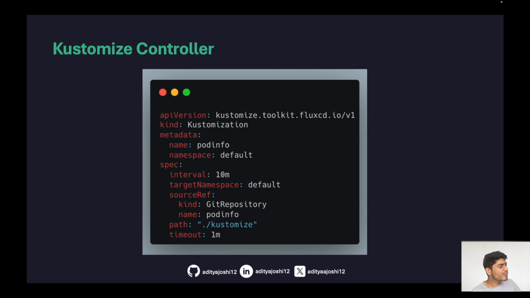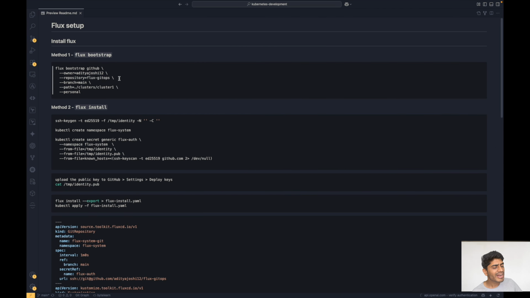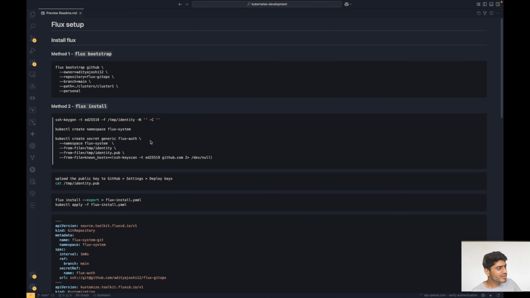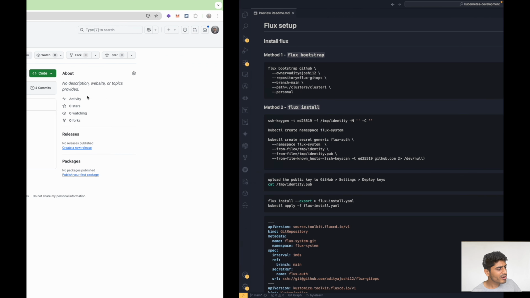Now let me open that project repository as well. Here I mentioned the steps to install Flux. There are two methods, like I mentioned. One is the Flux bootstrap method. It's a very simple method. You just run this command and that is going to start Flux on your Kubernetes cluster. The other method has more steps. Basically, you have to set up the authentication by yourself so that Flux can watch your repositories. Let's use both of the methods for now.